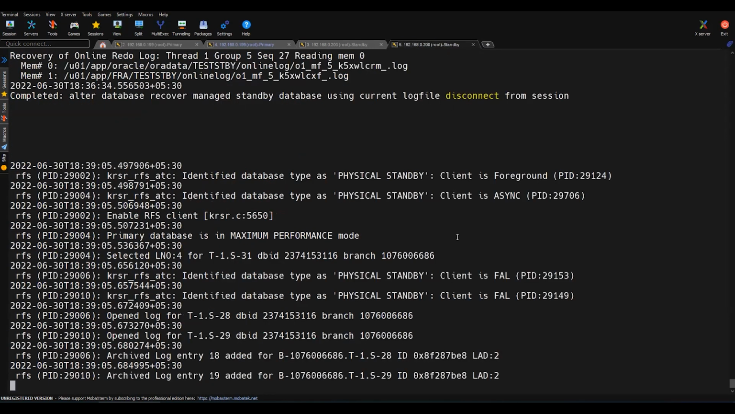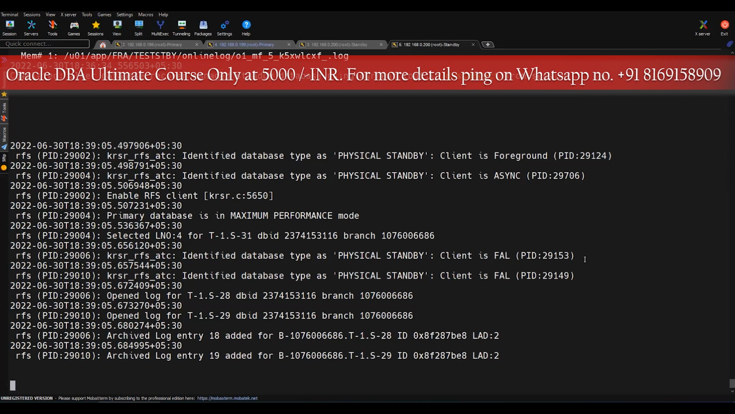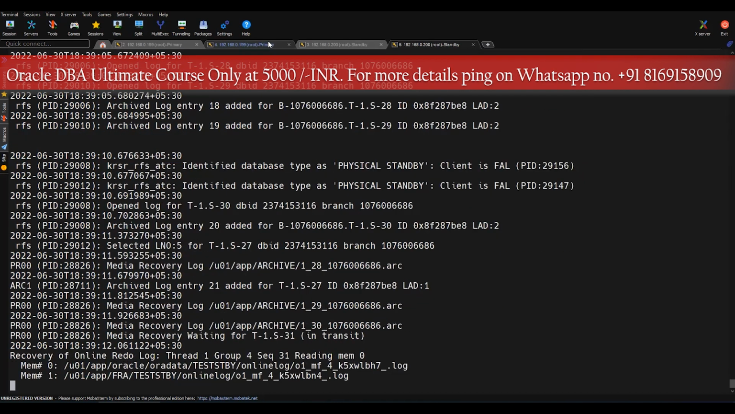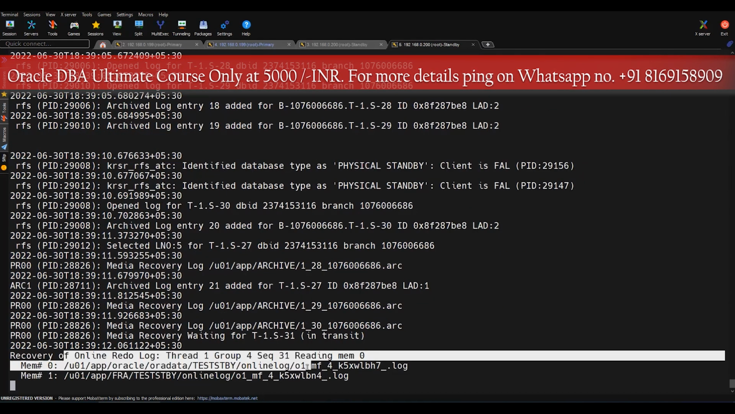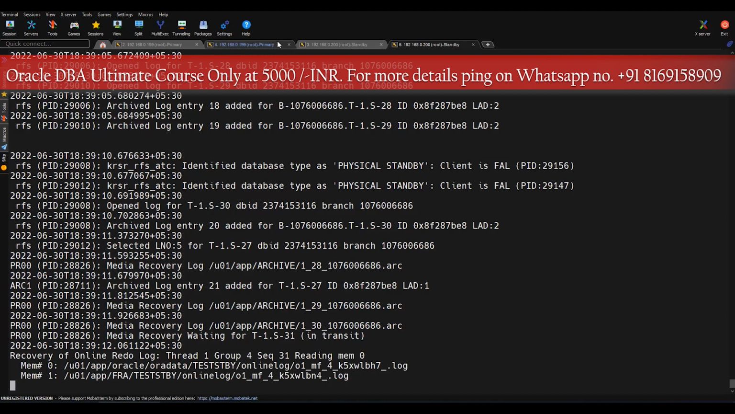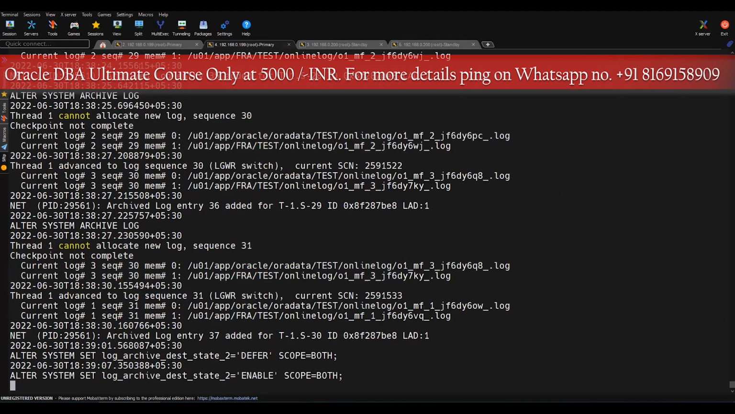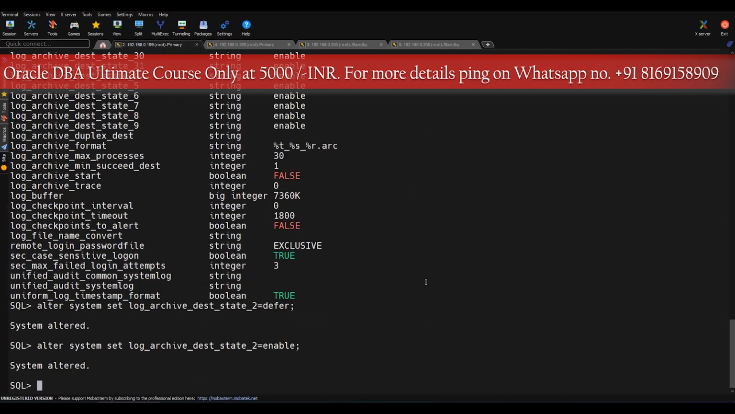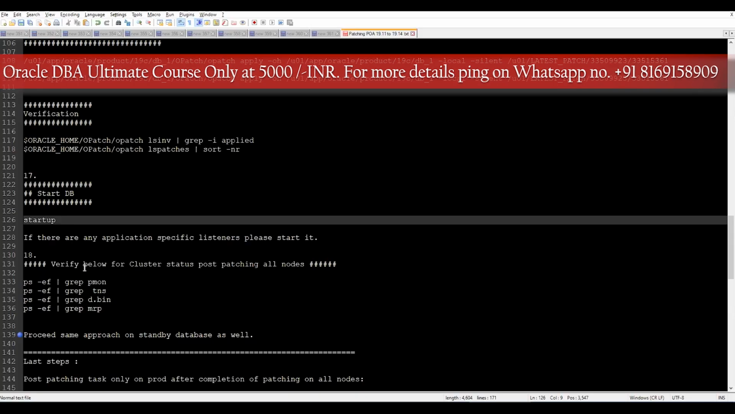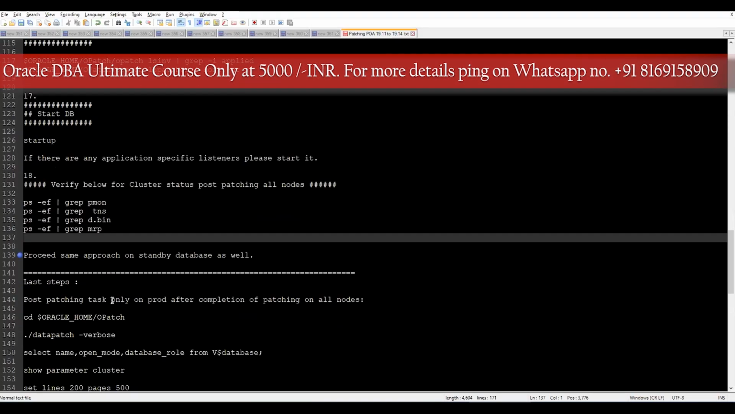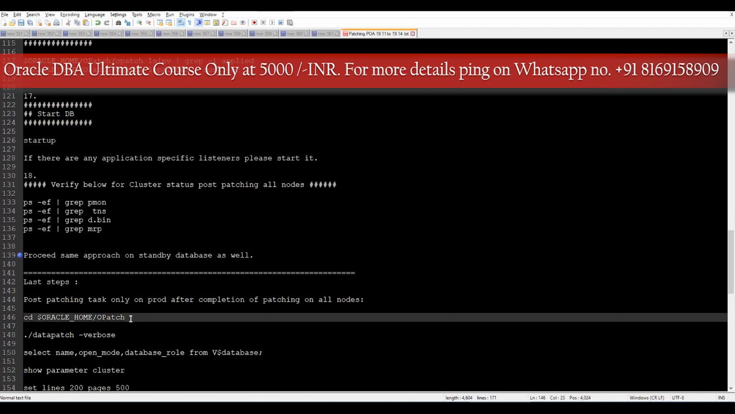As soon as we run the enable command, we can see the RFS process get started here. And MRP we already started, so recovery is also happening. On the primary database also, we can see the proper things. So basically the patching is completed. Now we will jump to the last step, that is to run the datapatch verbose command.